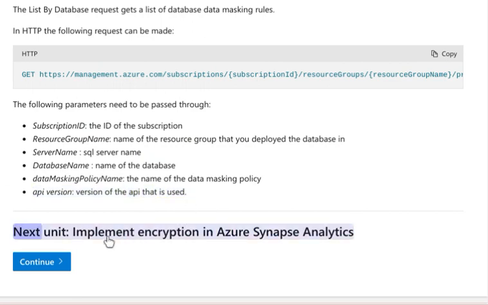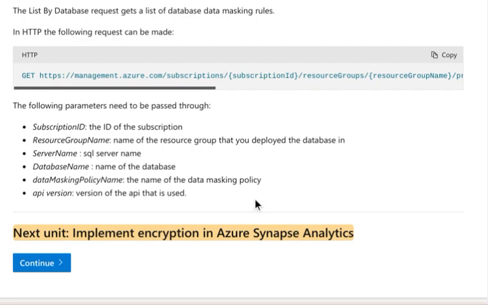Next unit, implement encryption in Azure Synapse Analytics. Continue. Need help? See our troubleshooting guide or provide specific feedback by reporting an issue.